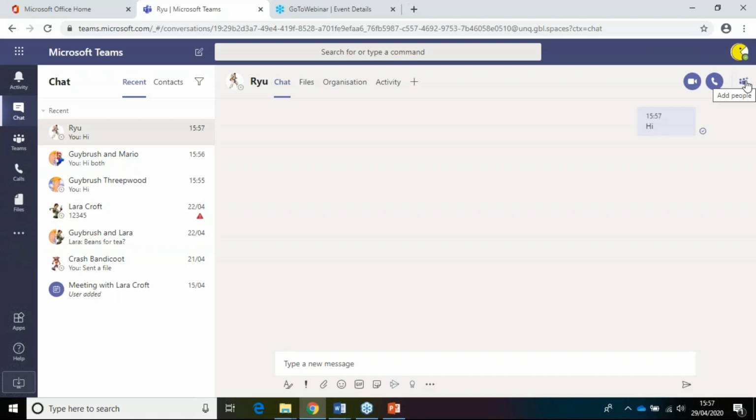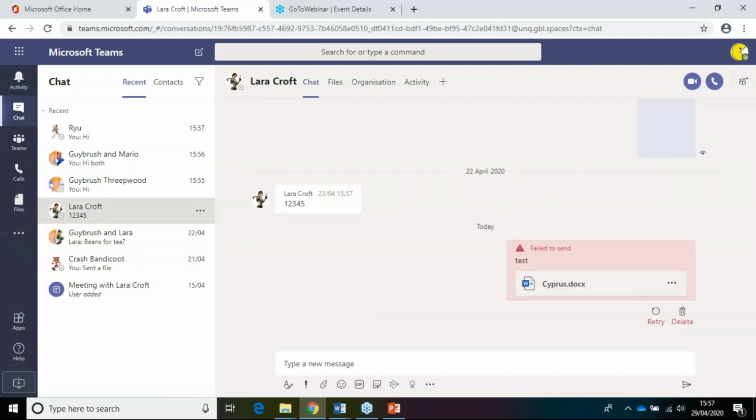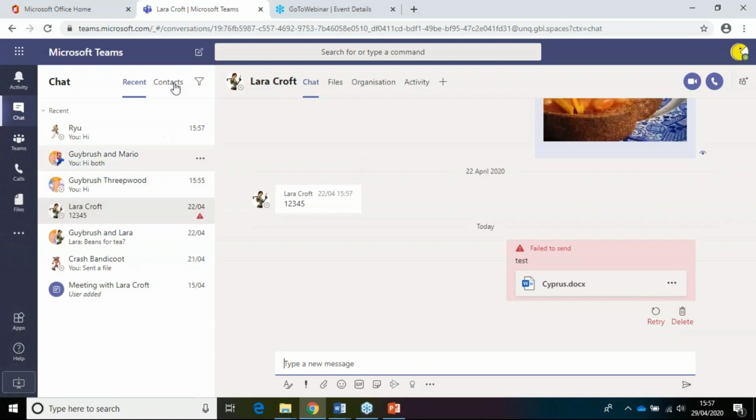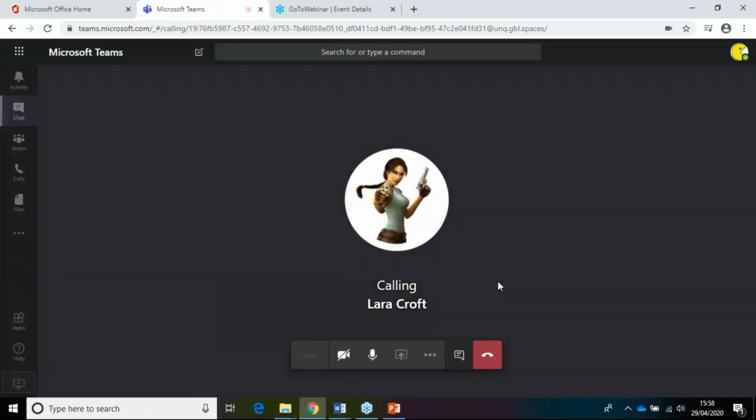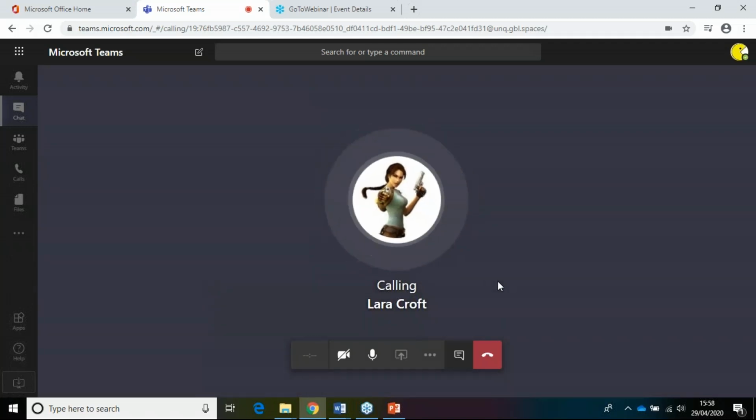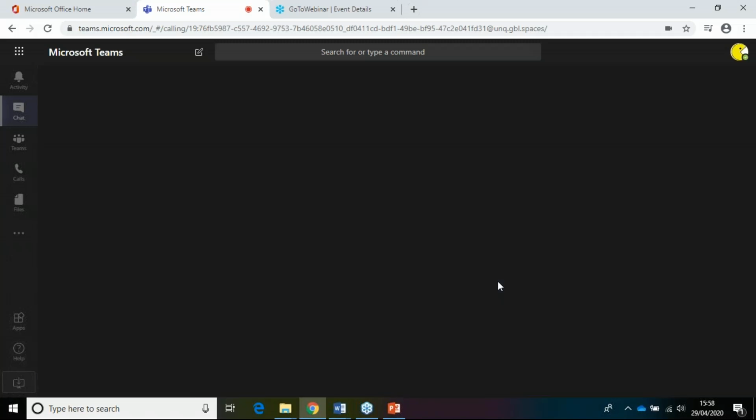And that kind of takes me on to making calls. So I've got Lara Croft here, and I'm going to make a call to Lara. So simply select Lara either from contacts or recent. And rather than using the chat down at the bottom, I can do an audio call, or I can do a video call using the two buttons. So let's do an audio call. Okay, so this is calling Lara. And Lara has now answered.